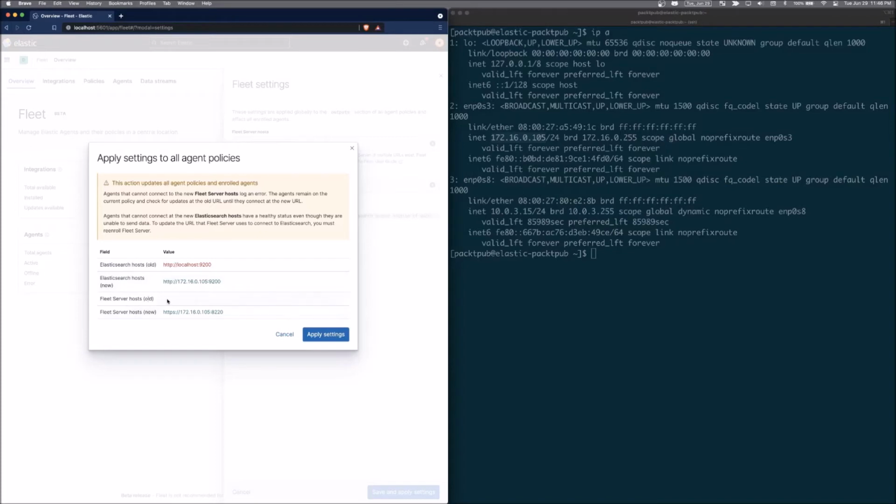And then also the Fleet server had nothing, and we'll populate that with HTTPS again, and our internal IP address over port 8220. Apply settings.